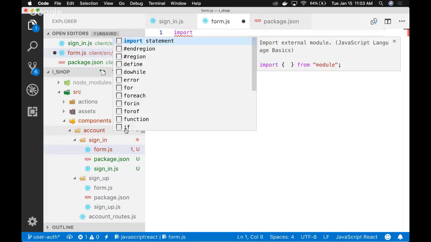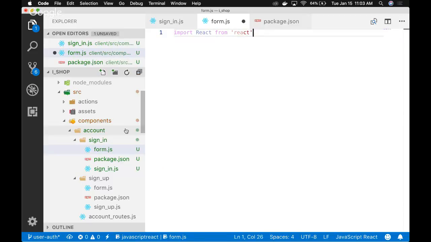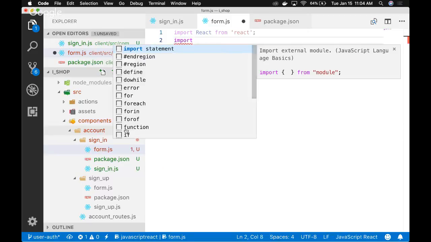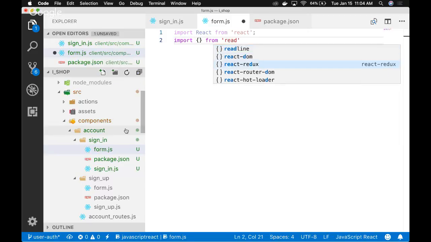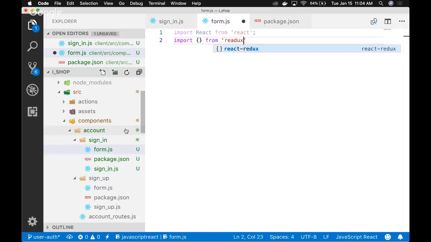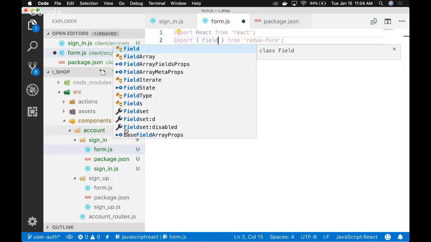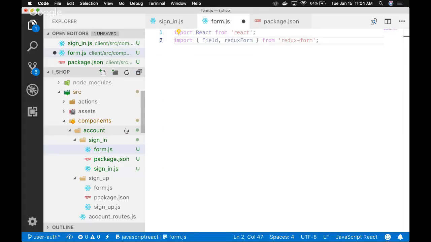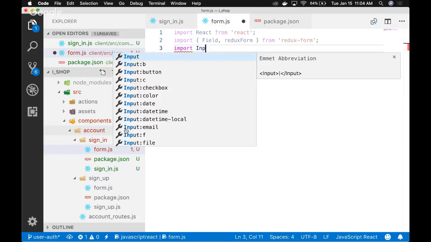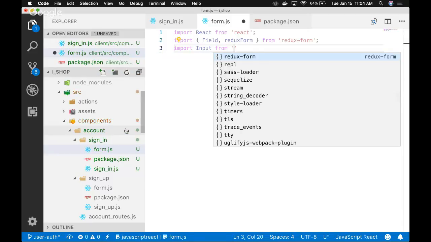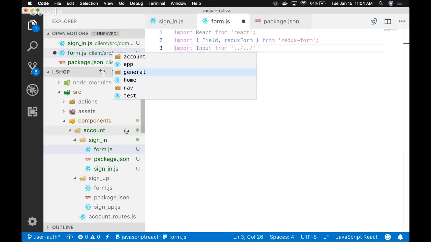So we'll import React from React. We need to import some stuff from Redux form. So we'll import curly brackets from redux-form. I'm spelling it way wrong. Redux form. All right, and from Redux form, we need Field, and we need reduxForm, and then we need to import our input component that I'm pretty sure we made. So import from the backend directory, general form input.